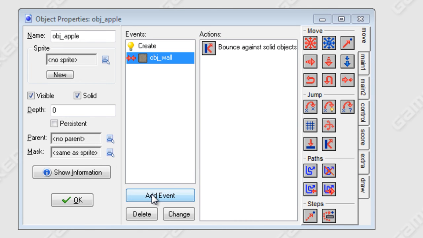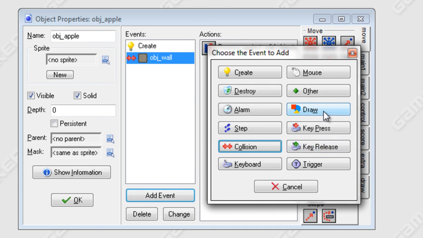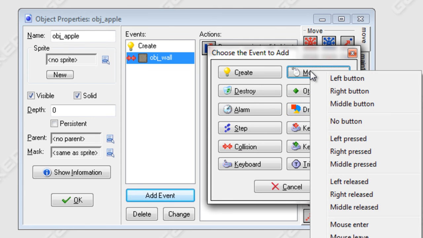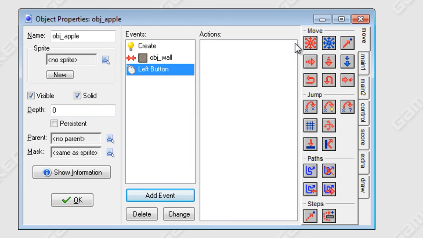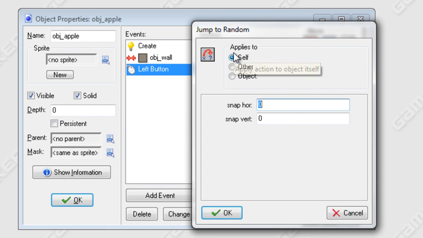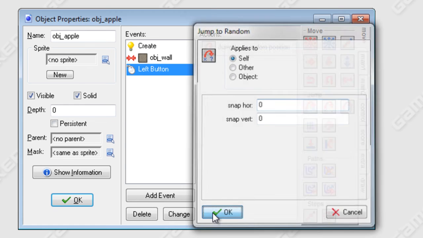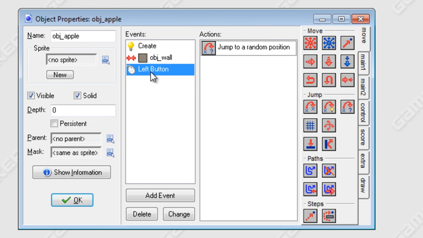Now we can add another event. This is the left button click event. This means that when I click with the left mouse button on the object, the actions in the following list will occur. The action is jump to a random location. This means that when I click on the object, it will jump to a random location in the area of the game.